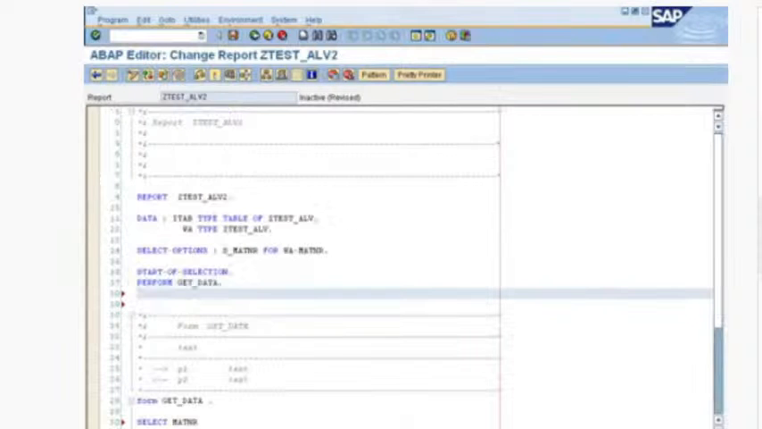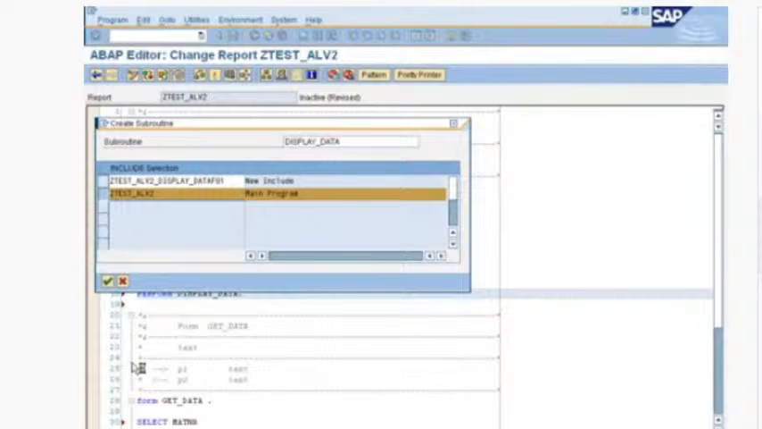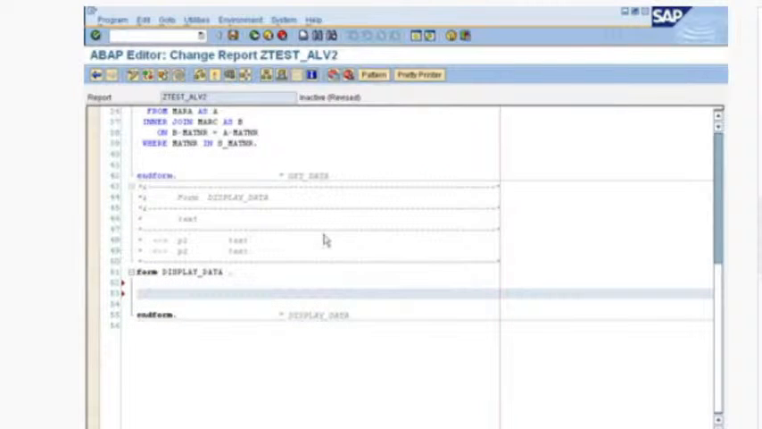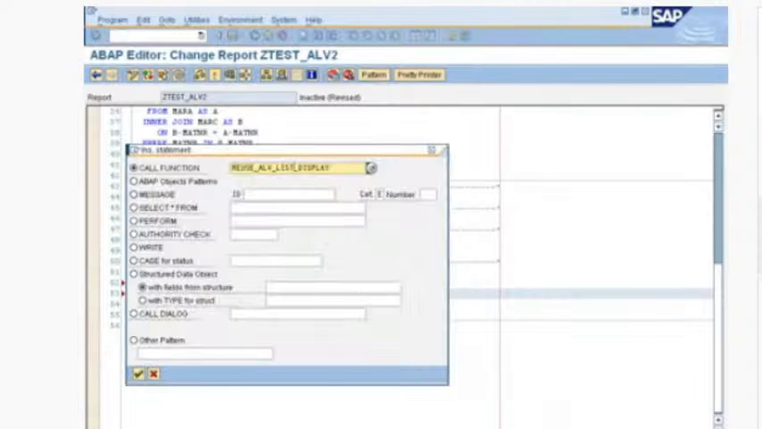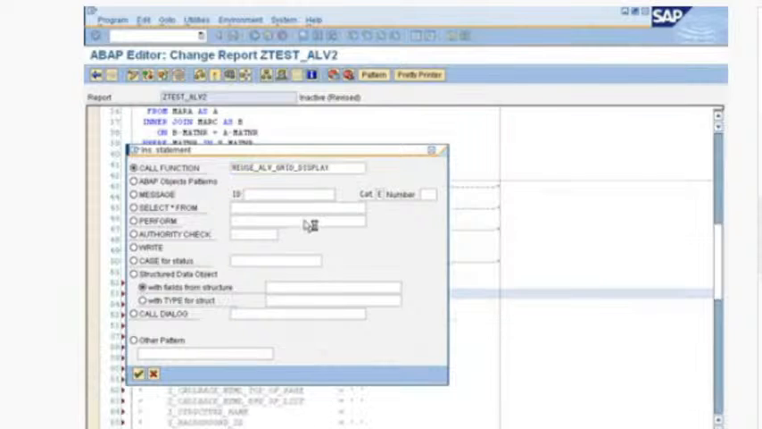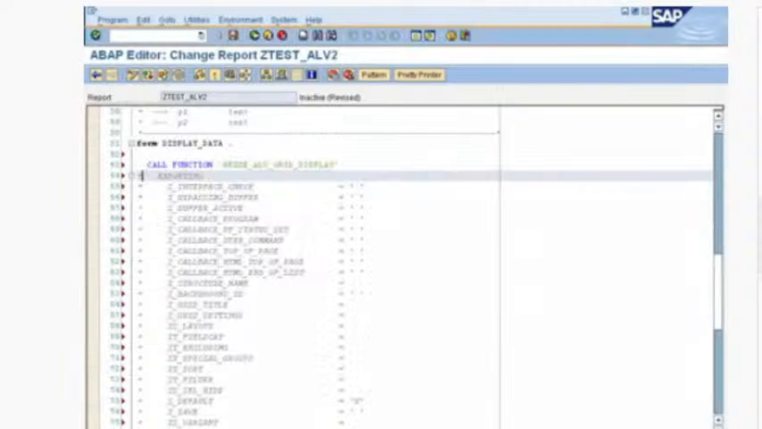Now the next step, PERFORM display_data. When I create the perform display_data, the form display_data is created. In this, what I need to do is go to the pattern and call the function module REUSE_ALV_GRID_DISPLAY. In this function module, uncomment exporting I_STRUCTURE_NAME. What is the structure name of your internal table? ZALV.